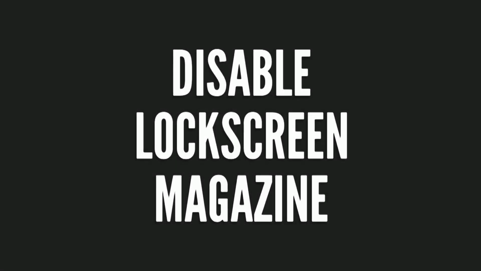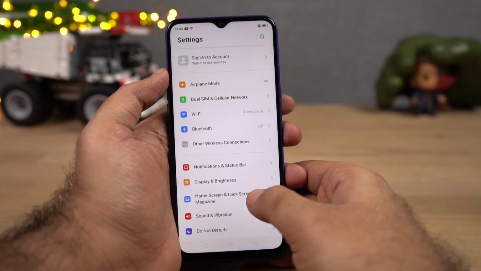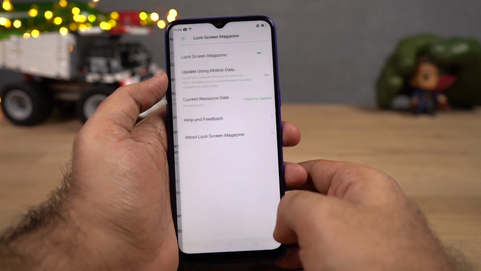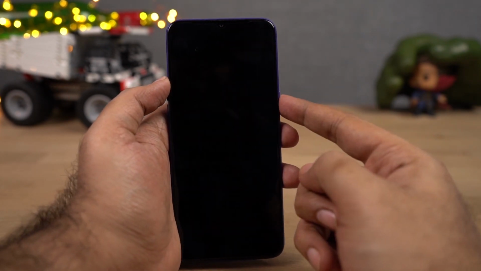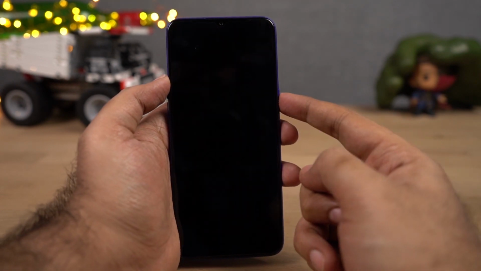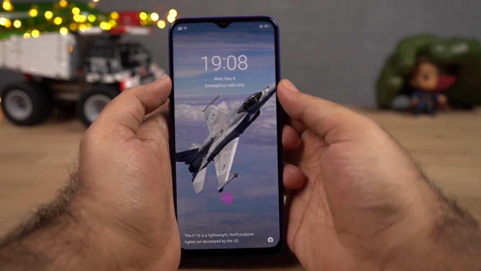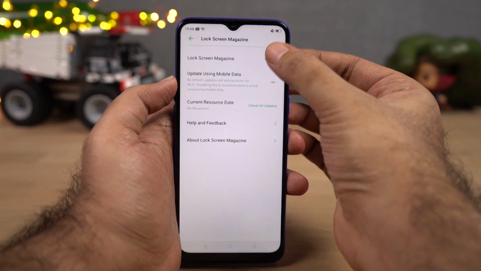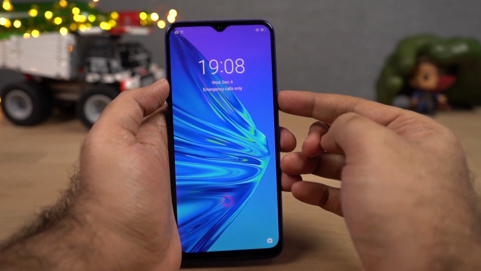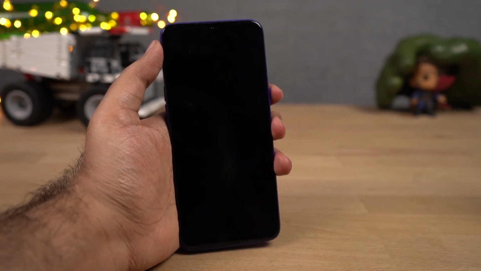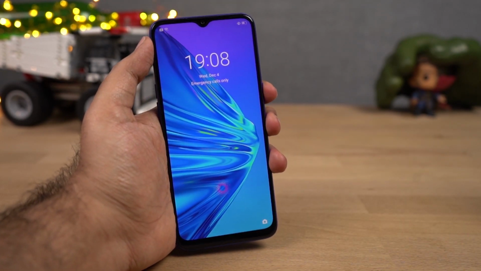Next, I'm going to show you how you can disable lock screen magazine. First, here's a quick preview of the lock screen, and every time you lock your phone or come to the lock screen, we see a different wallpaper. Some people like it, some people don't, and I personally don't like it. So if you're like me and if you want to disable it, this is how you can disable it from settings. And now, here's the lock screen once again, and no matter how many times you come to the lock screen, we will have a fixed wallpaper.